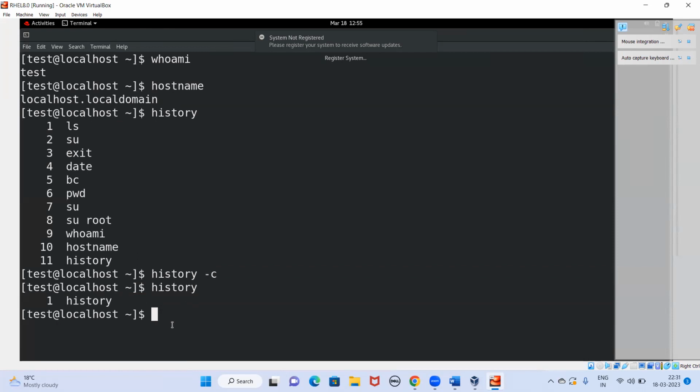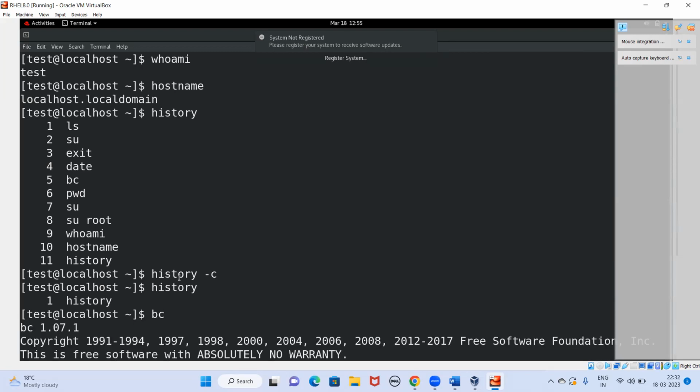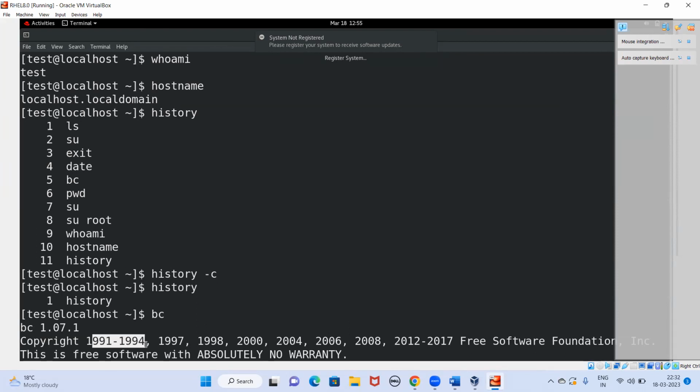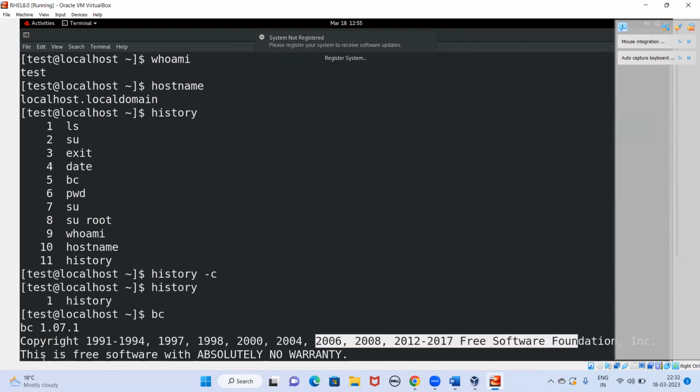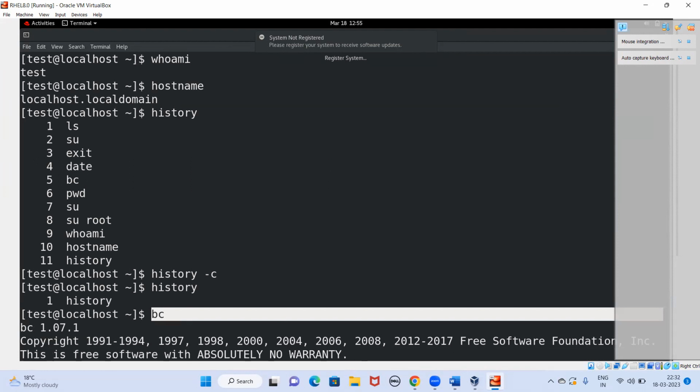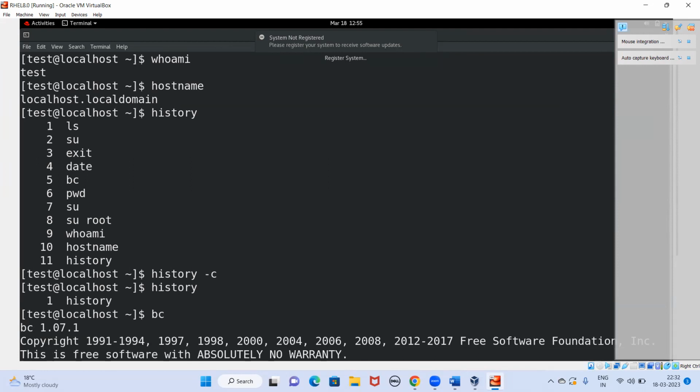Then comes bc. bc means basic calculator. Press enter. So here it is saying that I am a calculator. My version is 1.07.1. I got created in 1991 to 94. Then I got updated on this date. So this is the software actually. This is the license agreement. And this is free software with absolutely no warranty. Like, for this software, we are not giving any warranty. And this is the calculator.